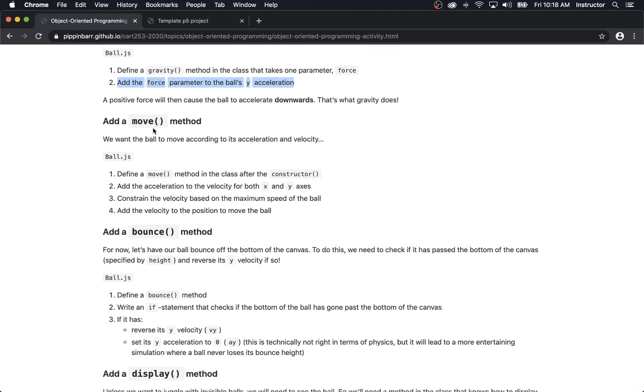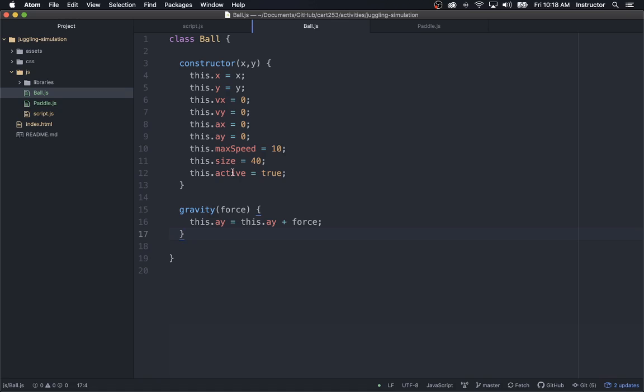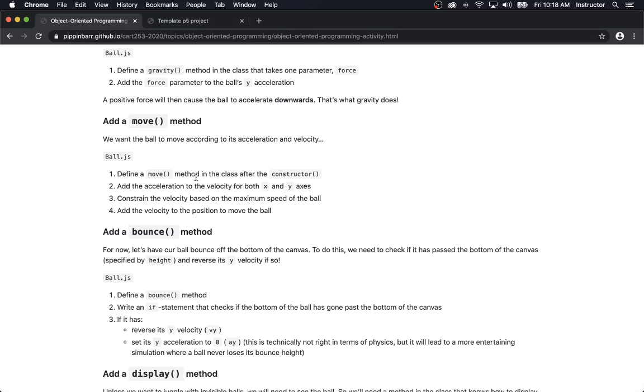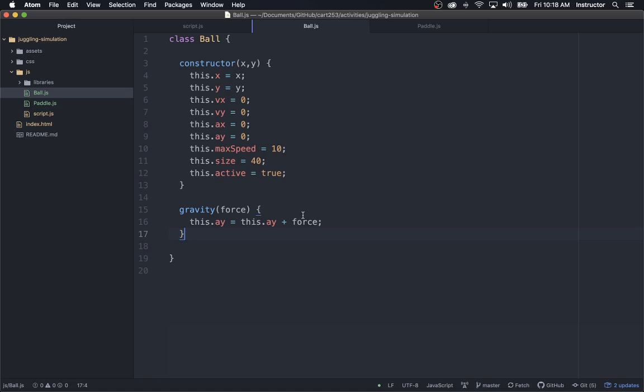Now we want movement. Now the movement is going to be the standard kind of movement in that we want to add the velocity to the position, right? But before we do that, we actually want to add the acceleration to the velocity. So I've got to define a move method. Let's do that after the constructor. Doesn't really need to be after the constructor. I think I'm going to put it after gravity. That makes more sense. First there's gravity, then there's movement. That kind of makes more sense to me. So move.